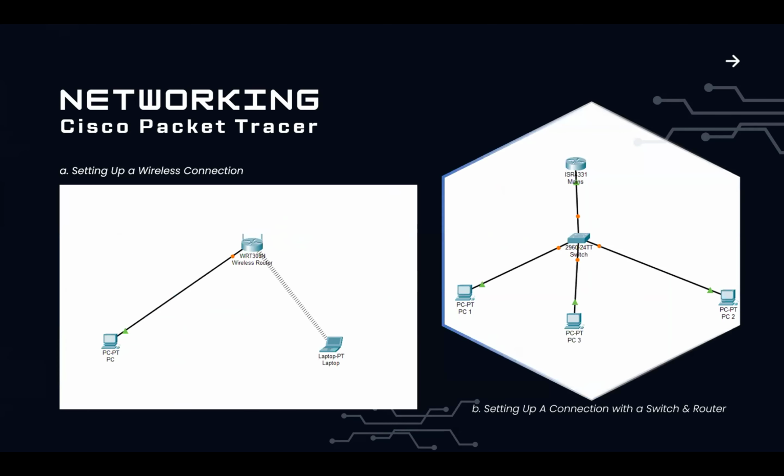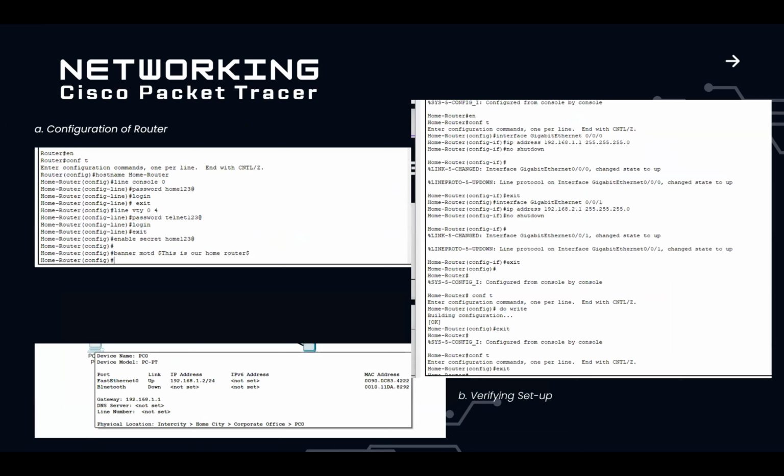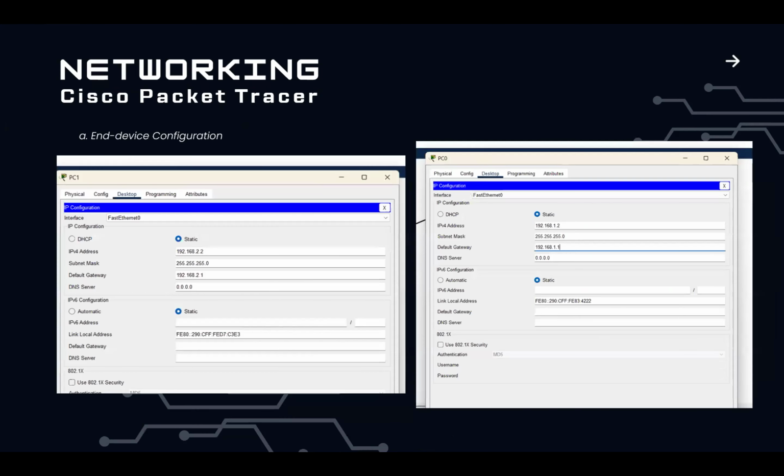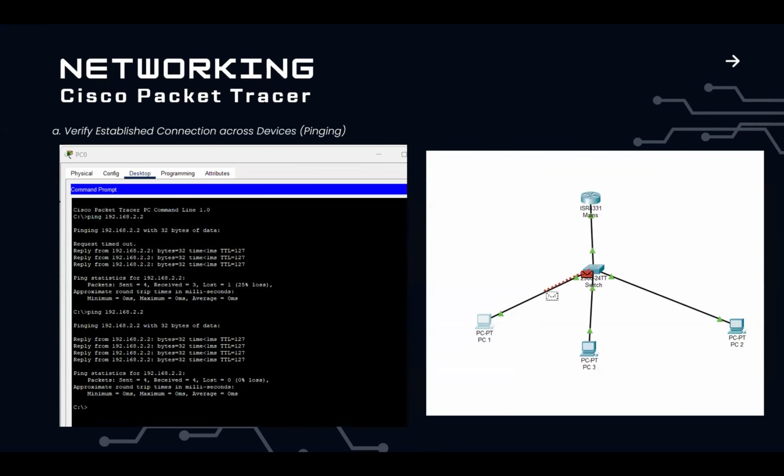Then we used Cisco Packet Tracer to understand networking. Cisco Packet Tracer is just a virtual platform that helps with simulation of a network system. And these are screenshots of the configuration of the router, as well as verifying the setup of the endpoint devices. So these are just snapshots of the configuration and ensuring that there is an established connection.